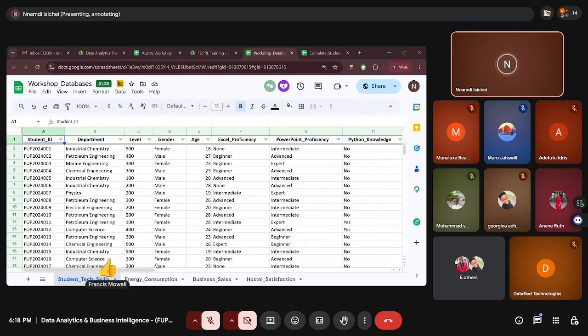Again, I said the split function, please listen carefully. The split function is used to split the value or the contents of a cell.